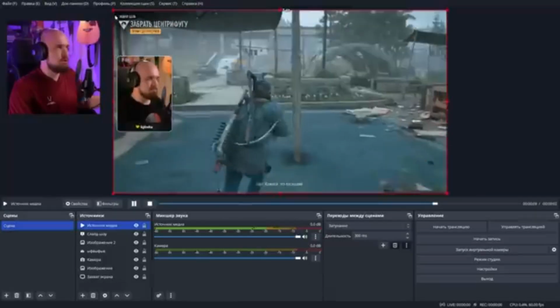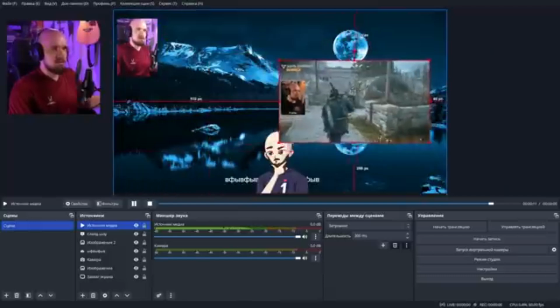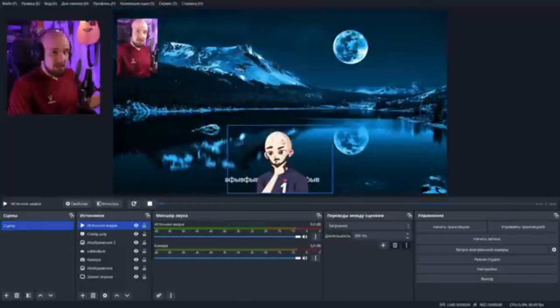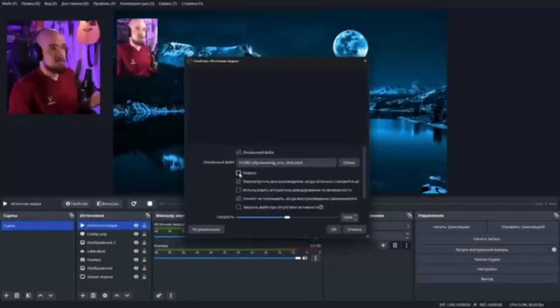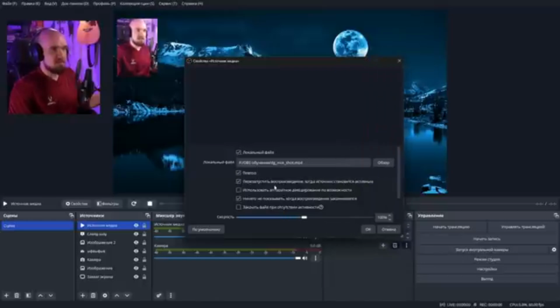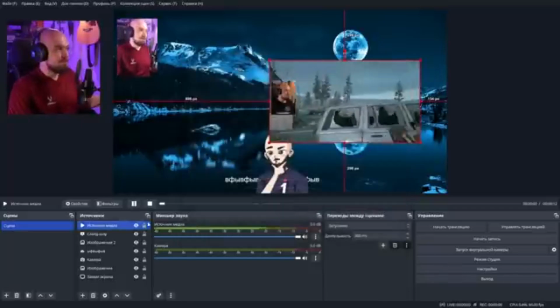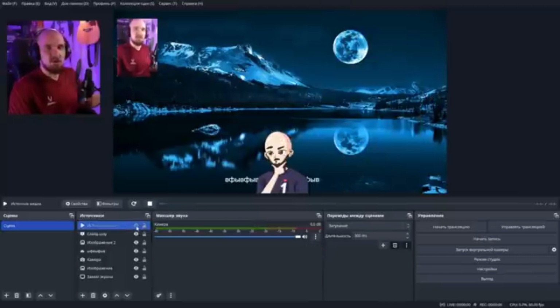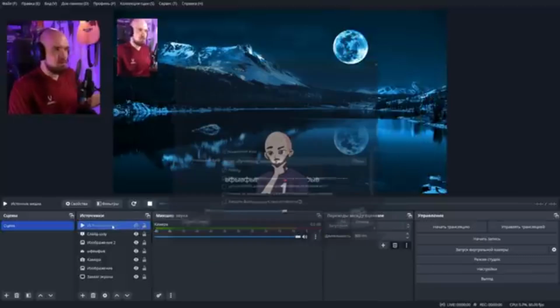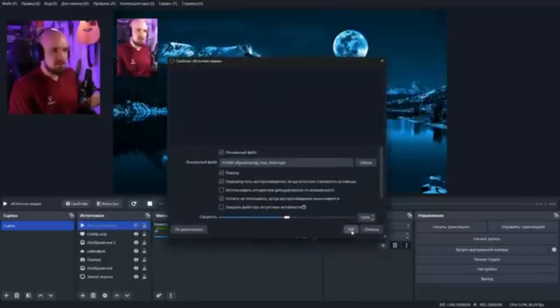Let's say I need it broadcast, but I need it like this somehow. That's it. The file has stopped, by the way. Again, we go into it, click the repeat checkmark, and also read these checkboxes here to restart playback when the source becomes active. If suddenly, for example, I need to hide this source, and then show it at the right moment, I want it to restart from the beginning when it becomes active.